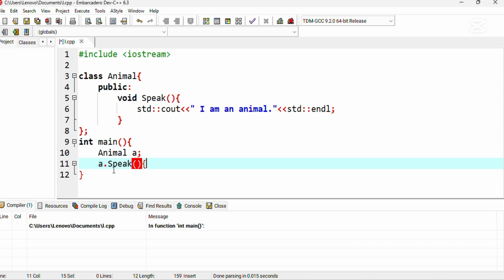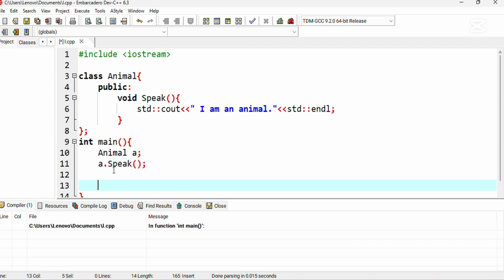So the code is done. So let's put here return 0 to end our statement, to automatically end our code. And that's it.